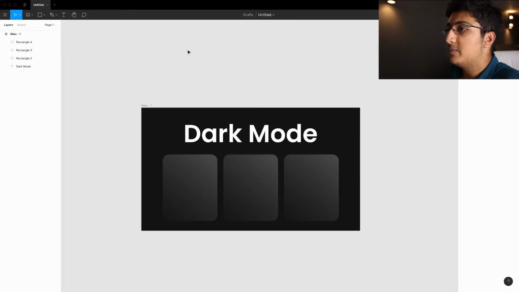So I know what you may be thinking. You probably searched this up before and are thinking that there's no such thing as a dark mode in Figma yet. But what I can say is that you can make it look quite very close.